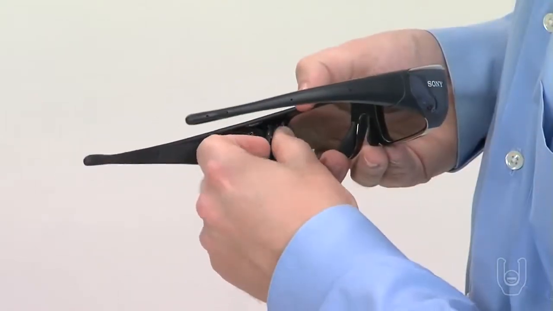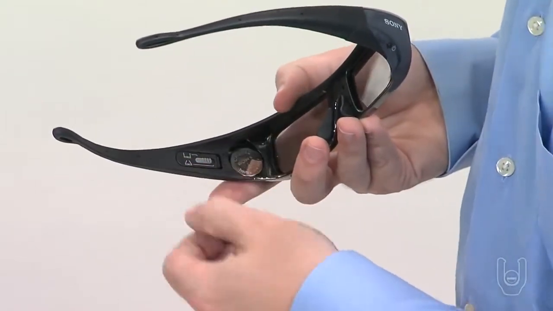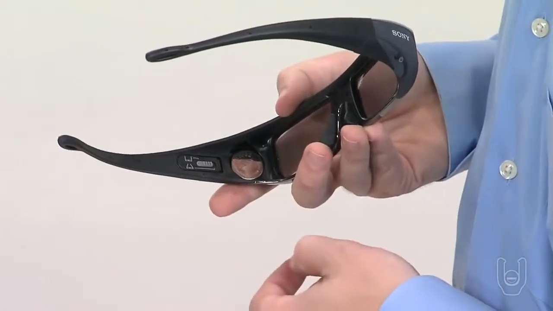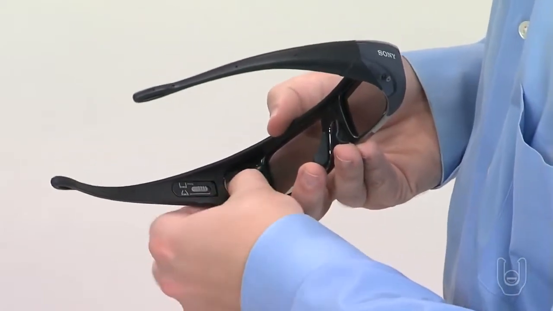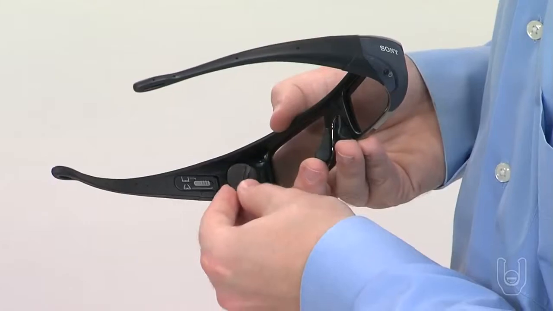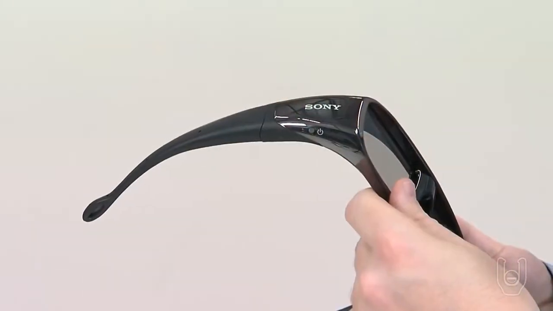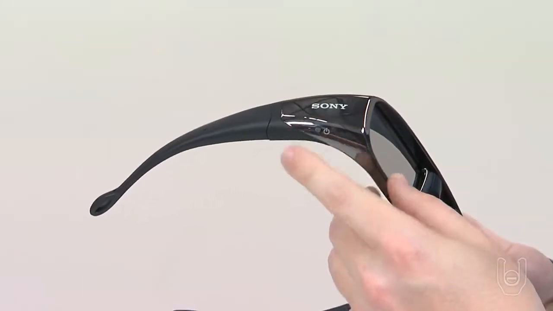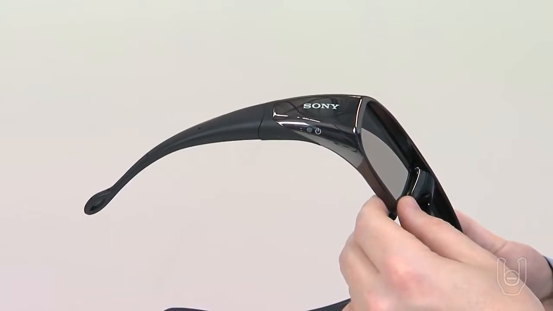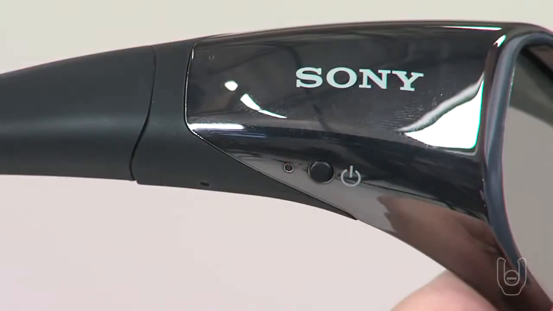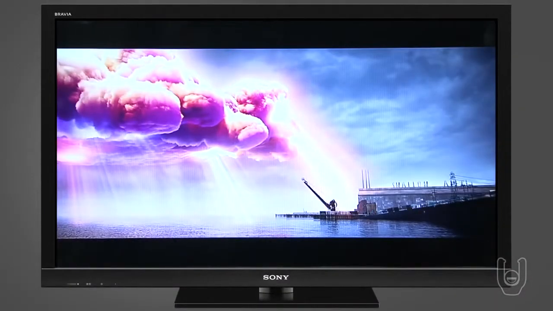Remember, your specific model of 3D glasses may vary from what's shown here. Remove the battery's insulating sheet and close the battery compartment. To power up the glasses, press the small switch next to the battery compartment. The LED indicator next to the switch will flash once every 3 seconds when the power is on. It will flash 3 times every 3 seconds when the battery power is low, and flash 3 times when the power is shut off.